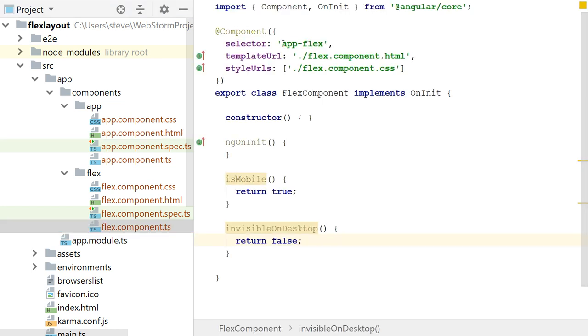So we go here, the selector is app Flex, and so yeah, we're dealing with a child component here. So this is the component. I have developed and exported a class Flex component, and I have a couple of functions here. One is mobile, returns true, and invisible on desktop returns false. So I'm going to change these values and see how it changes my application.